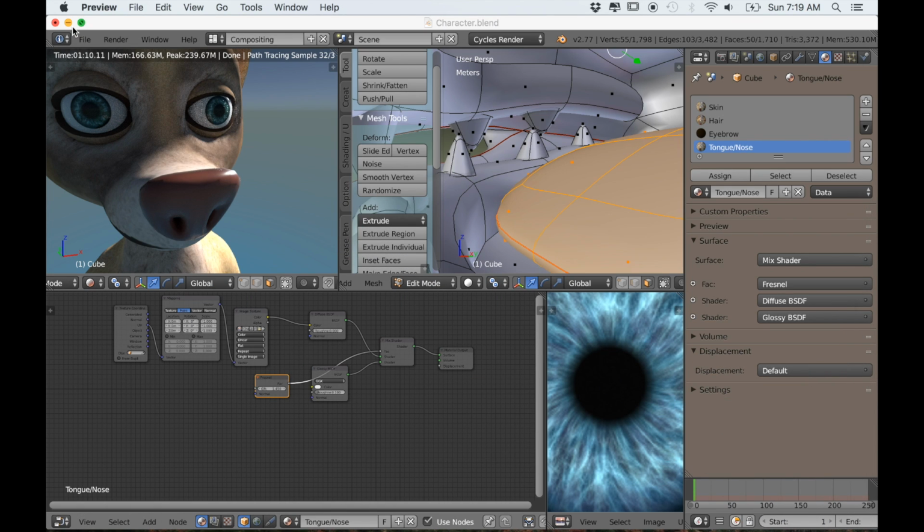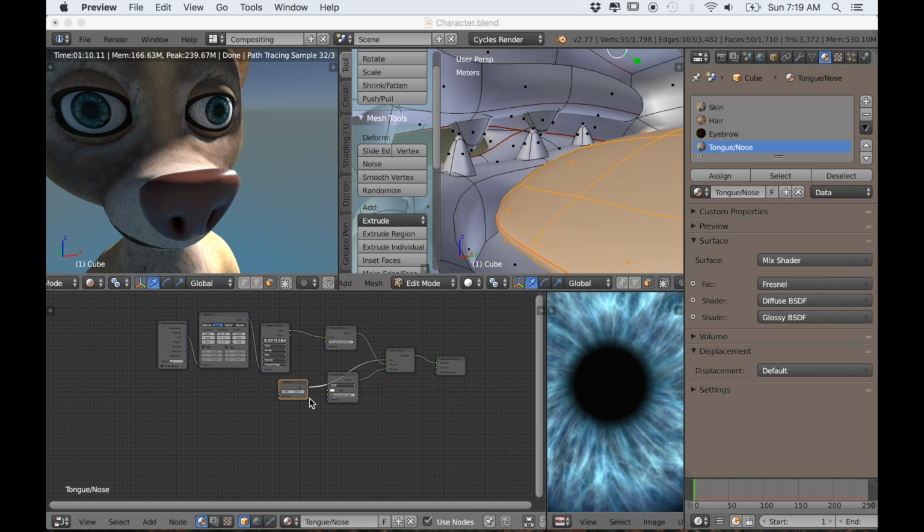And this is a good stopping point. So in the next one, we'll finish up all of these materials, and then we will start on the armature.